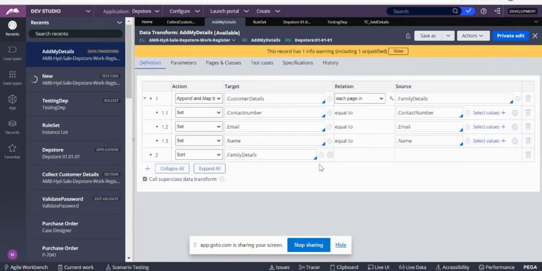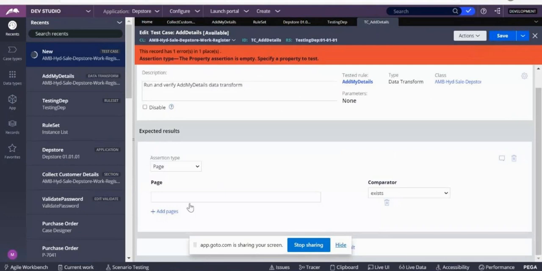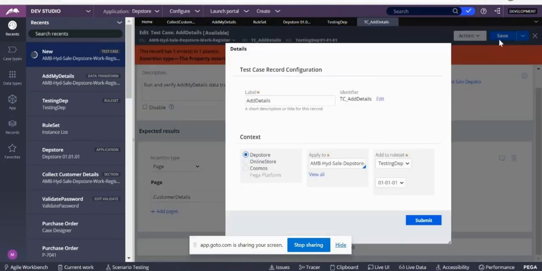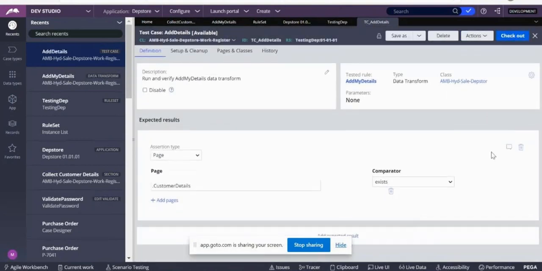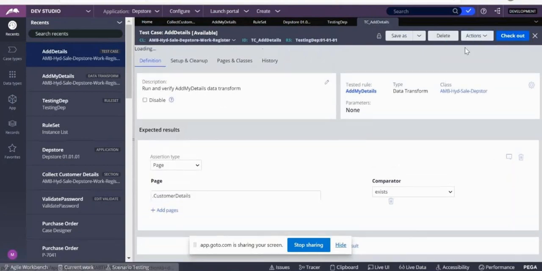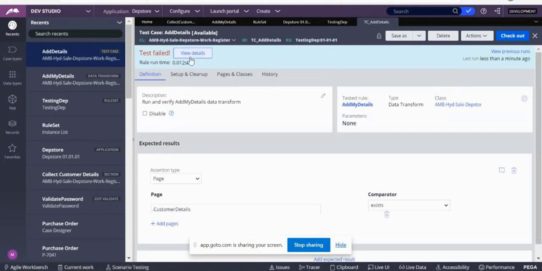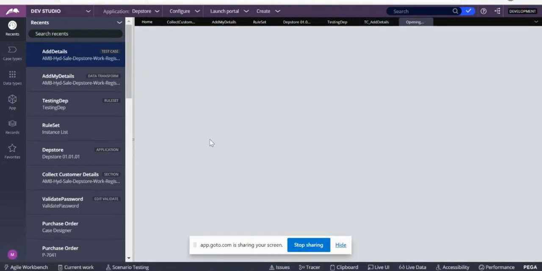So I am talking about customer family details, customer details. Let me check this customer details. Okay, now it is saved. So what I'm checking is whether customer details exists or not. So I'm running. So test details, test failed. Why did it fail?